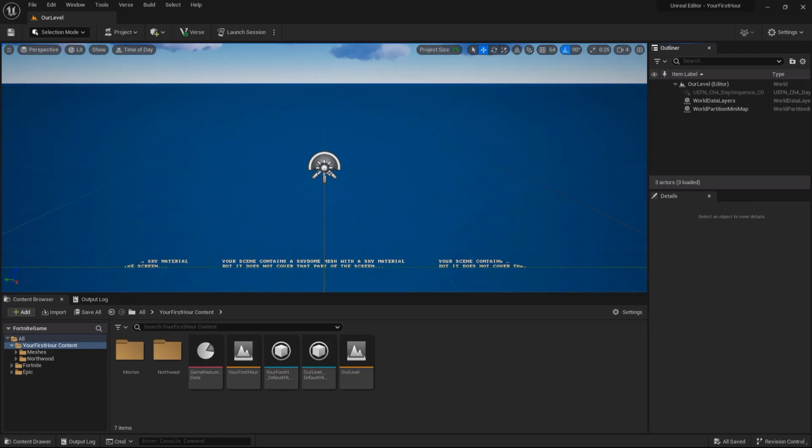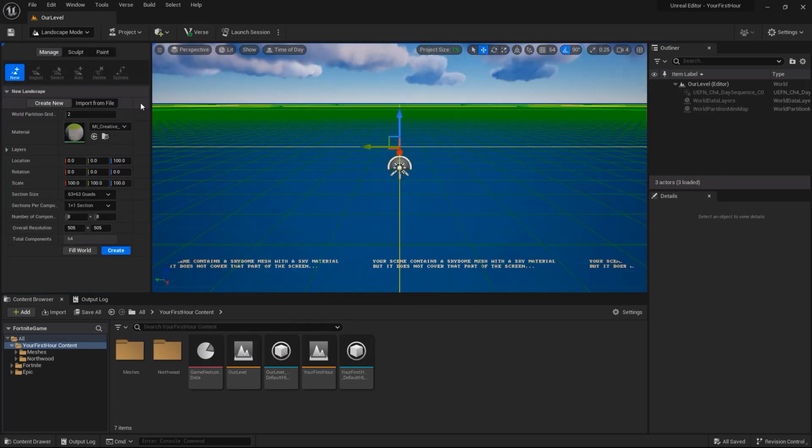Let's take a look at our landscape mode. In the top left, we have our modes drop down. Currently it's on selection. Let's change this to landscape. And here we have all of the default settings. The important ones to keep note of are the material we'll be using, and then near the bottom are the items that set up our size. All of this is covered in more detail in the documentation. For our purposes, let's just go ahead and hit create and use the default settings.